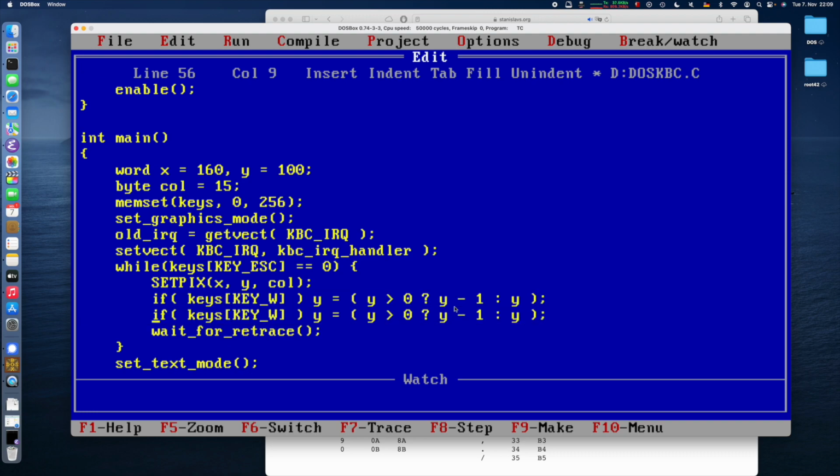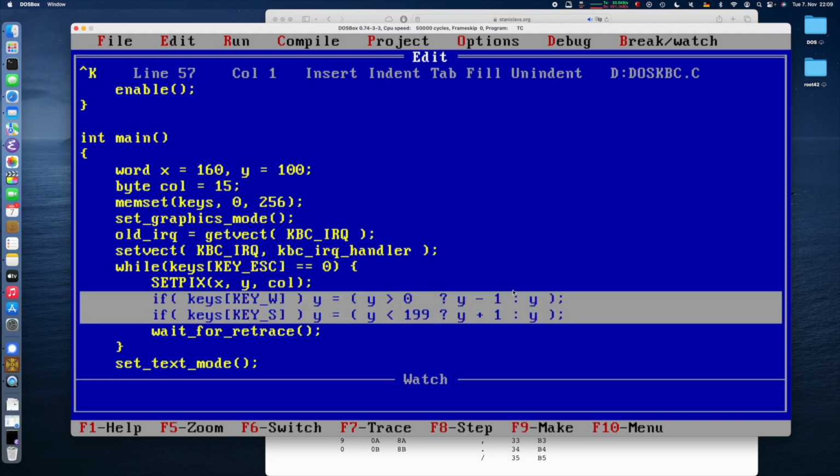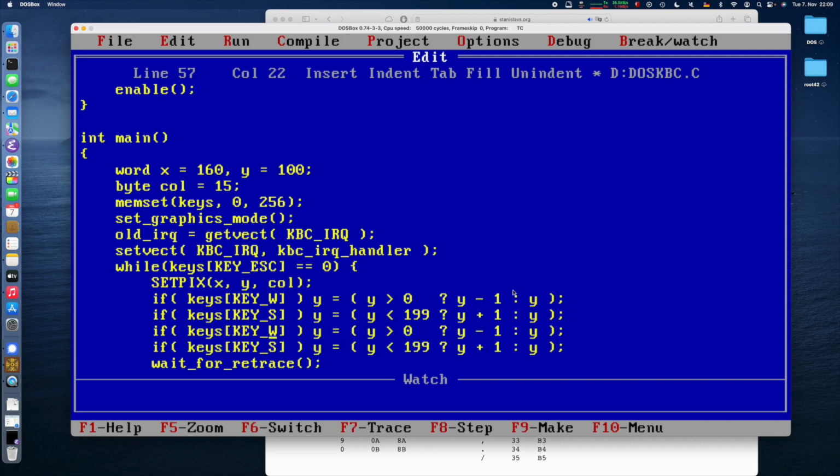And the same we can do for the S key, which will move down as long as we are smaller than the bottom border of the screen. We can go 1 down, otherwise we stay where we are. And then we can copy the whole thing for the x-axis, for A and D. We need to do x here. And the screen dimension is 319. And of course we have to change for the x variable.